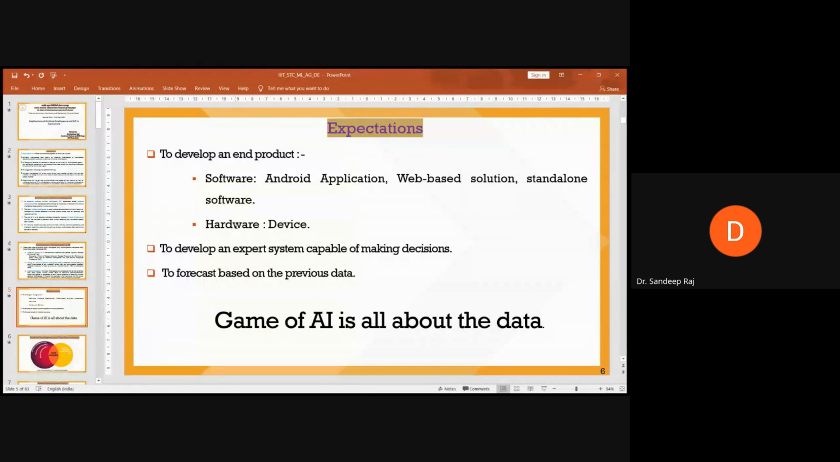So the first thing that is required in the domain of AI is that the game is all about the data. First of all, we must have the data in this field of research. I am talking in a generalized sense, so it can be in the domain of healthcare, or it can be in the domain of agriculture. So we want to have all the variability in the form of data.